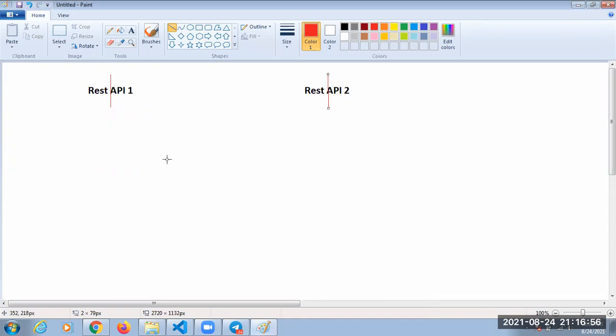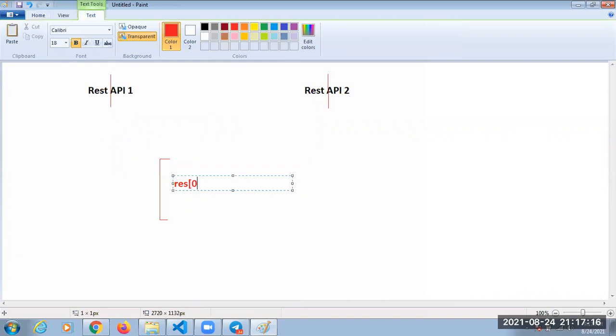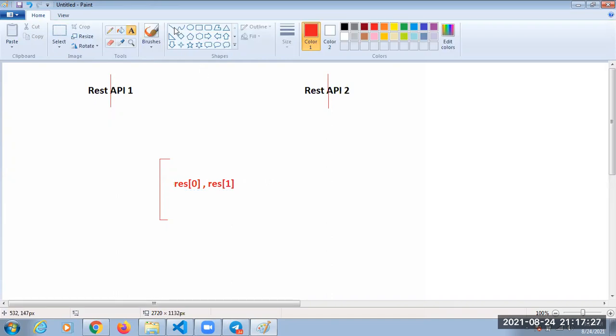Guys, the result is there, na? That result I want to store into one array. In the 0th position, result of 0, which result do you want to store? REST API 1 result. Next one, result of 1. In the first position, which result do you want to store? REST API 2 result, na? Yes.